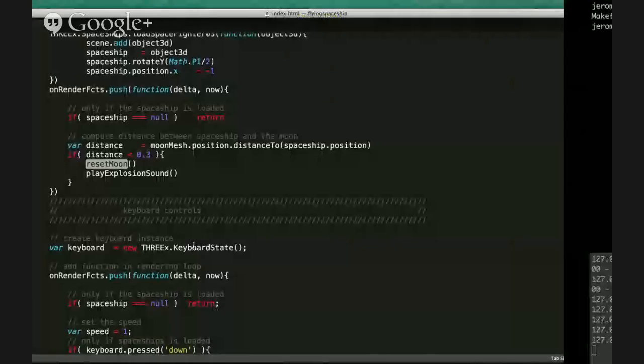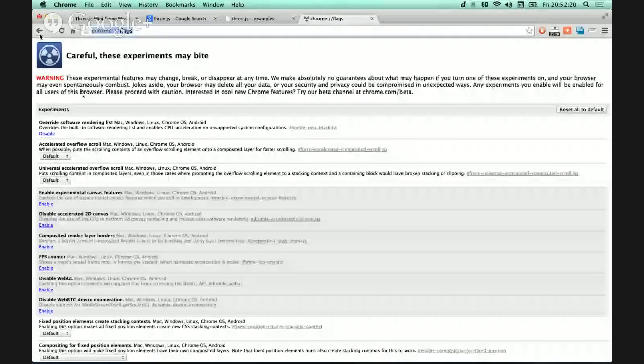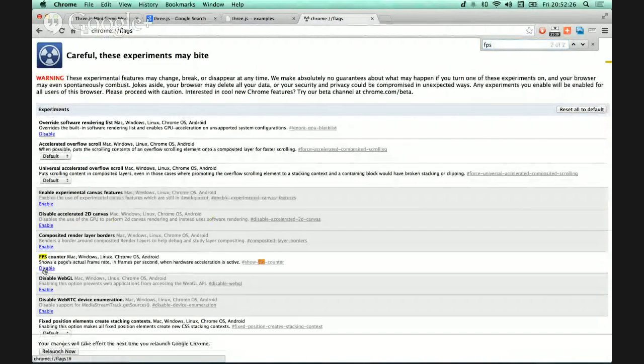Let me remember how to do that. The flags. You don't see my screen right now. Let me share my screen, that's going to be much easier for you guys. Start screen share, much better. So in Chrome flags, here you do FPS, maybe. FPS counter, yes.